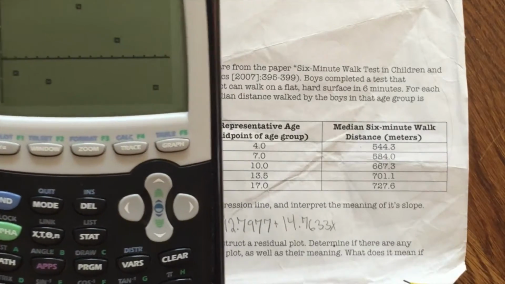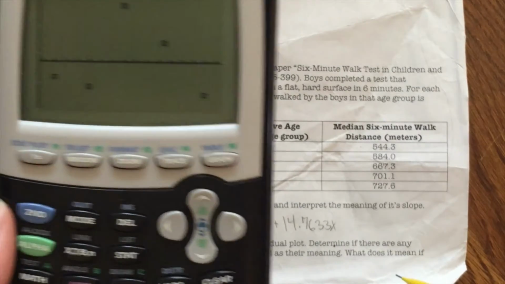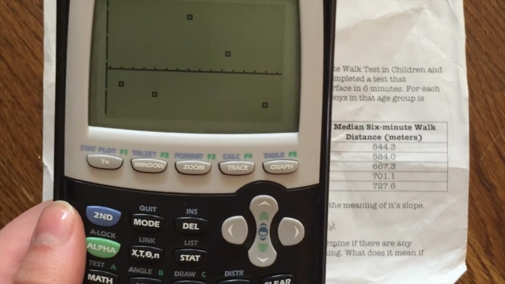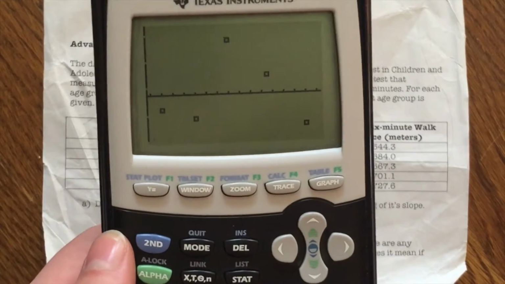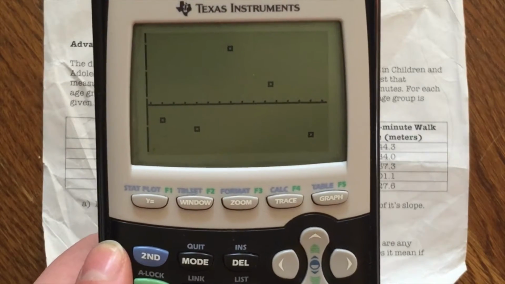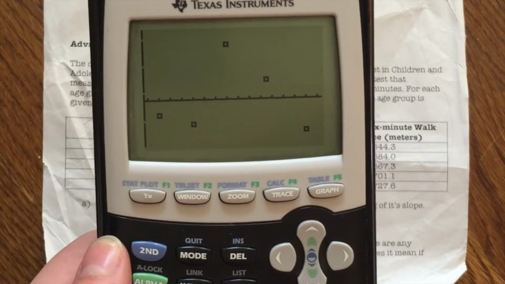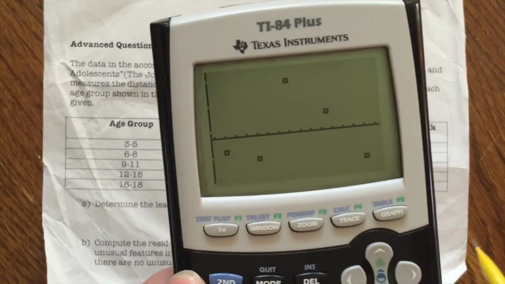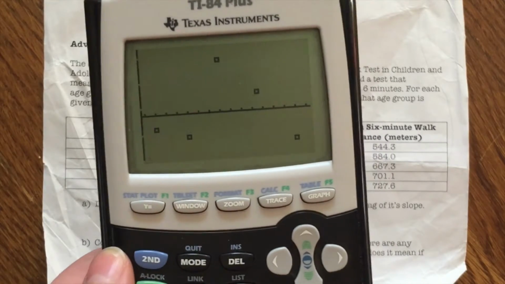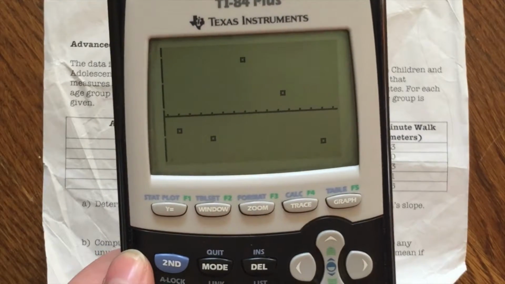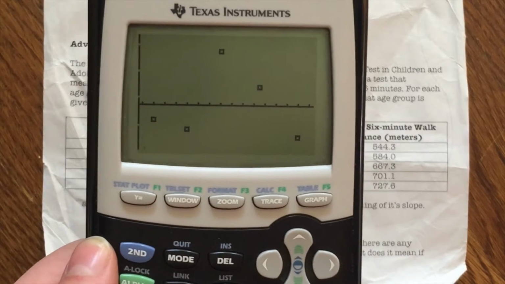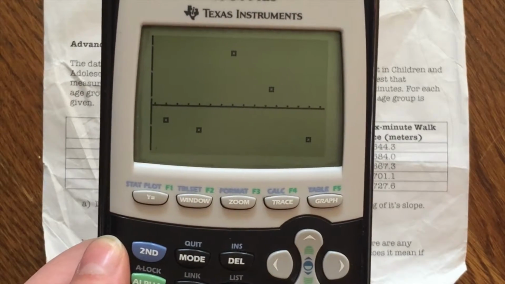So it then asks us to determine, or pretty much to interpret this graph. So there's not a definite trend between the residuals and the representative age. So there's no curved relationship or linear relationships. It's scattered all over the place, which is good. That means there's no unusual features. Because there's no unusual features, it shows that the ages and median walking distance have a very strong linear relationship.